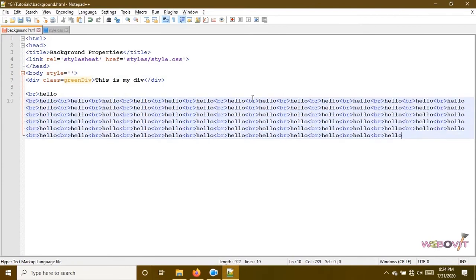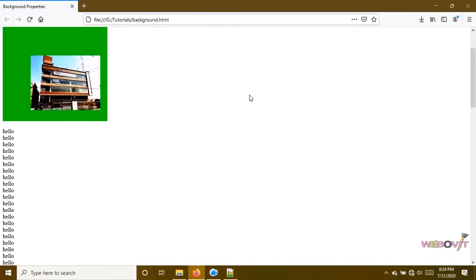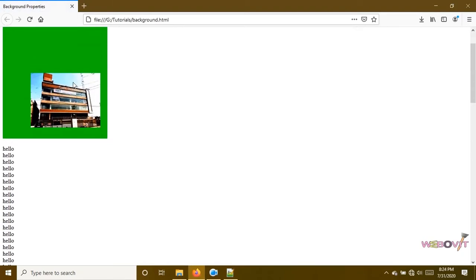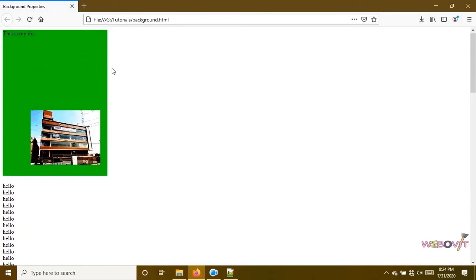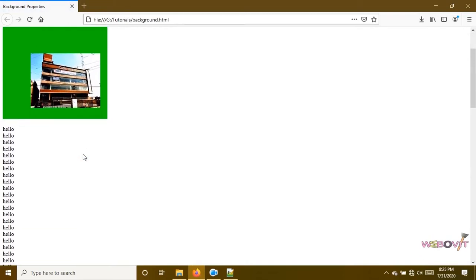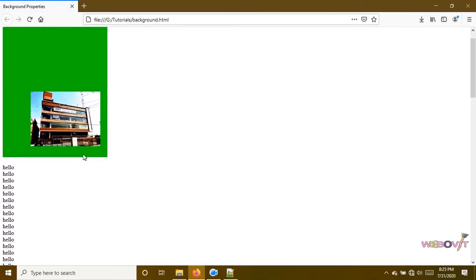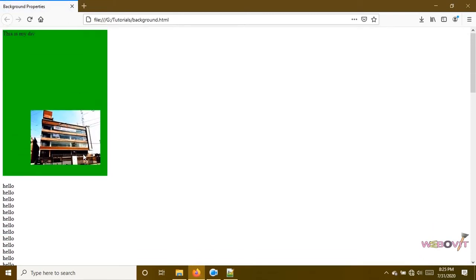I have pasted a lot of text in between so that we get a scroll bar. Now as we come down, the background image is also going up along with the div. Now if I want to make this one steady or fixed at that position, so that if we scroll, that particular background image remains fixed at that particular position.